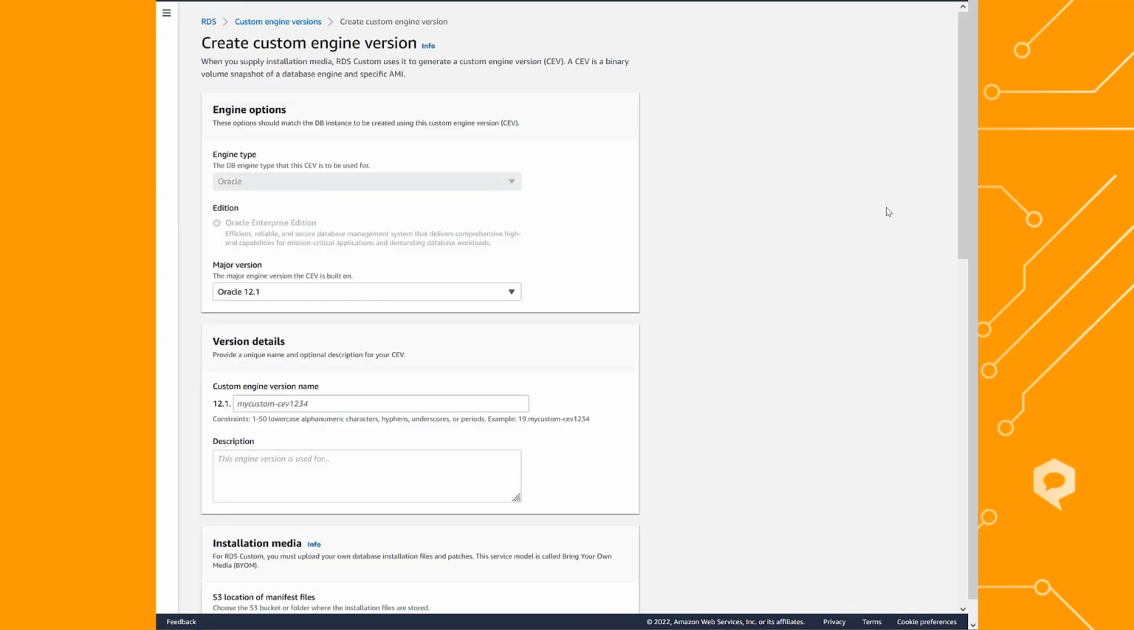create custom engine. Now this engine type is specific to Oracle. We support only Enterprise Edition now. I'm going to choose 19c. Give a name here, I'll say demo C1. A short description.